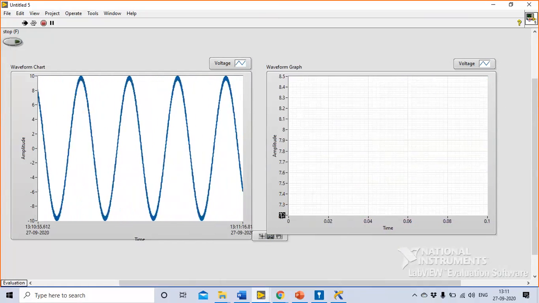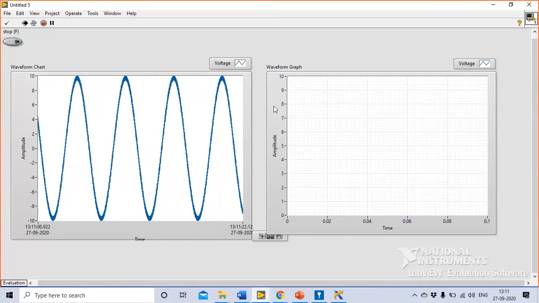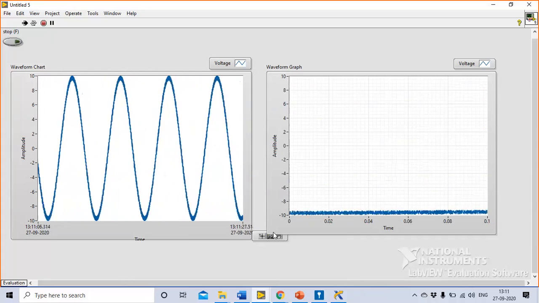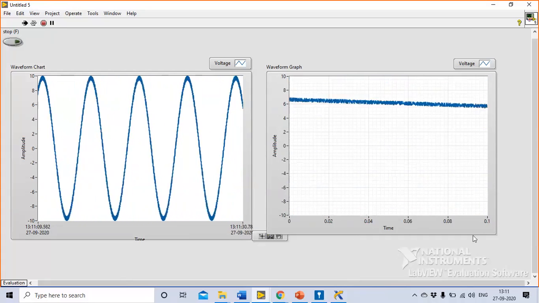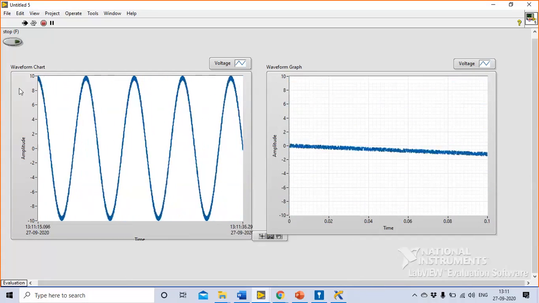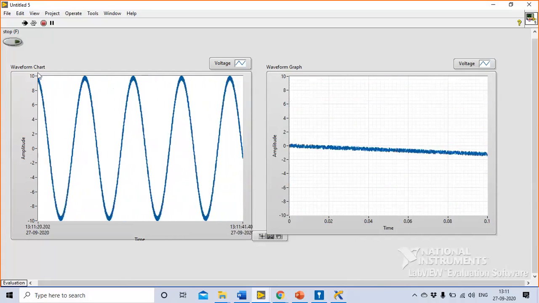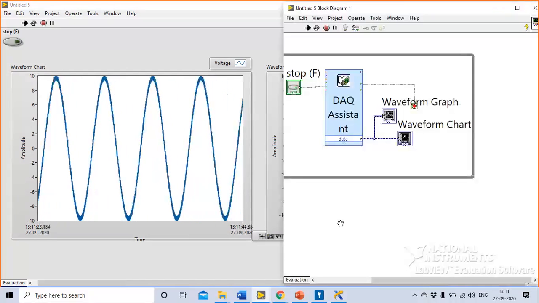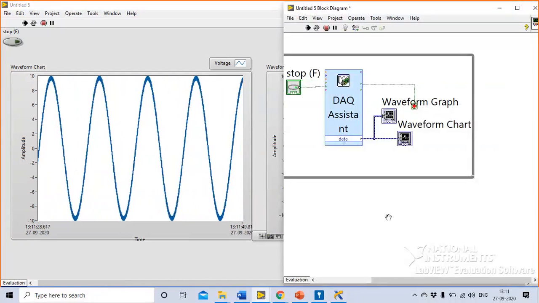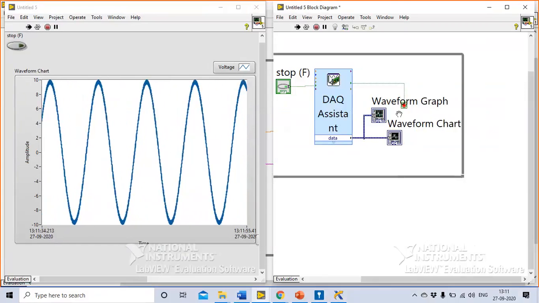To make it more clear for you, you can see the graph is showing you the instantaneous signal, whatever is being acquired from the DAC, whereas the chart shows you the full history of the signal. Sir, please show the block diagram for 1 second. Yes, you can see the block diagram. Yes, sir. Thank you, sir. Okay, I hope you're able to connect it this way. Yes, I'm connecting it.